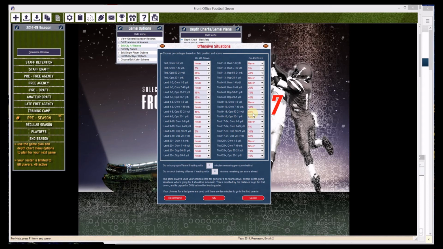This is modified based on your down or your distance to go. So if it's 4th and 1, yeah, you probably will go for it about 80% of the time here. But if it's 4th and 15, the game is going to use a little more common sense. These settings at the bottom tell you when you go to your hurry-up offense and when you go to your clock draining offense. You should probably leave these alone until you're more experienced with the game.